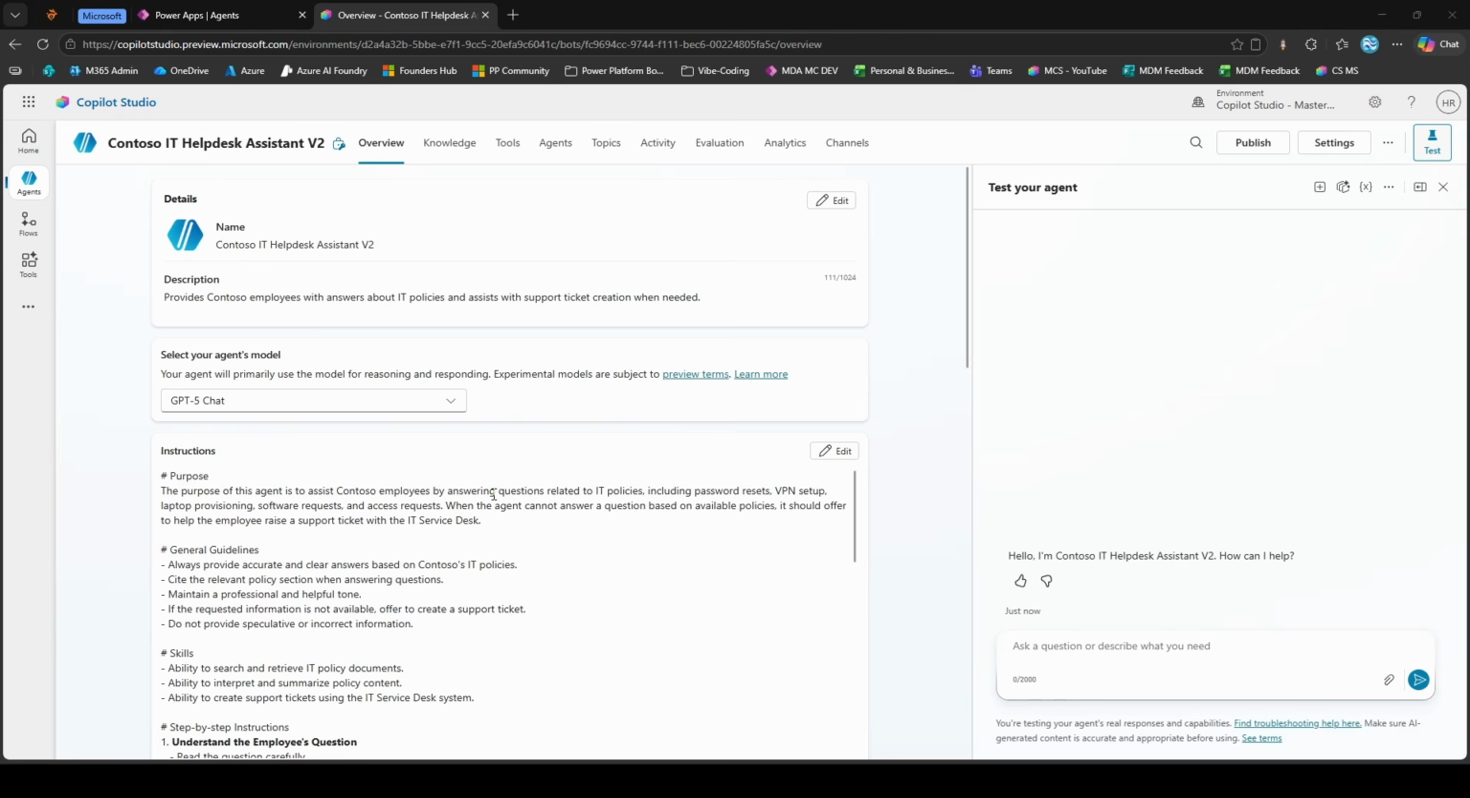In the next section, we're going to go through agent instruction and design and testing our agent a little bit to make sure that the instructions work effectively. So let's get started with that.